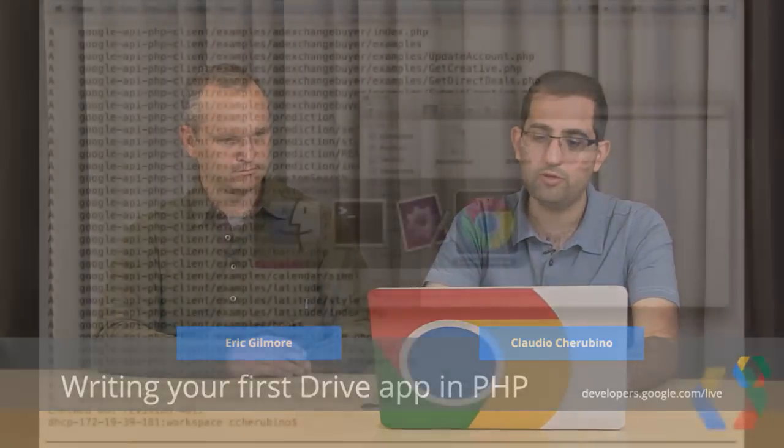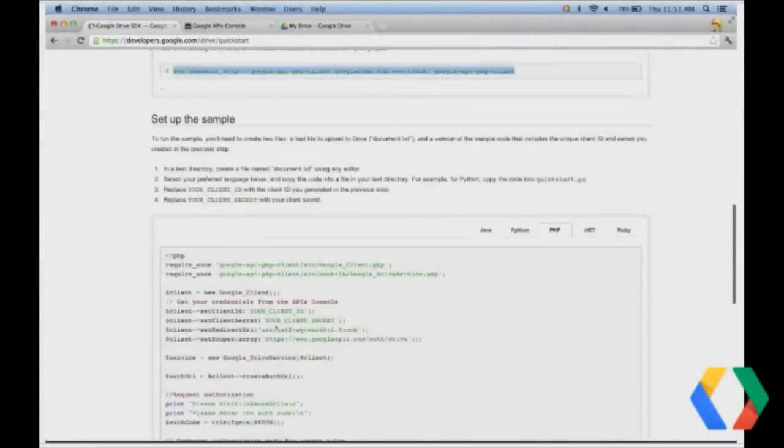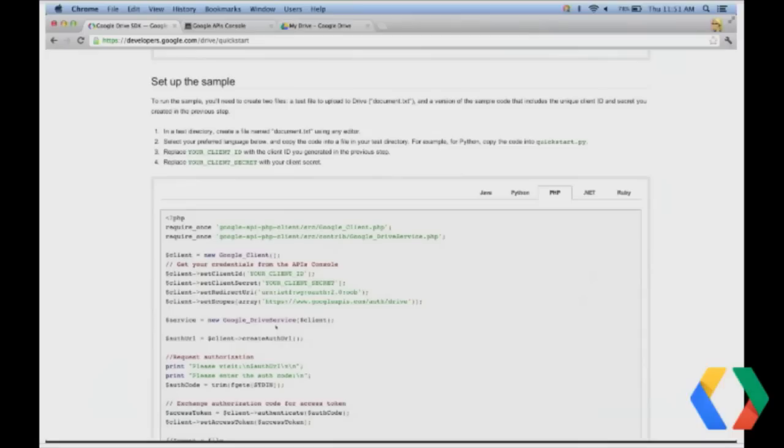So this was just added a couple of days ago. Yes. OK, let's go back to the docs and see what we have to do next. So we've done step 2, install the Google Client Library. It's time to do step 3, set up the sample.